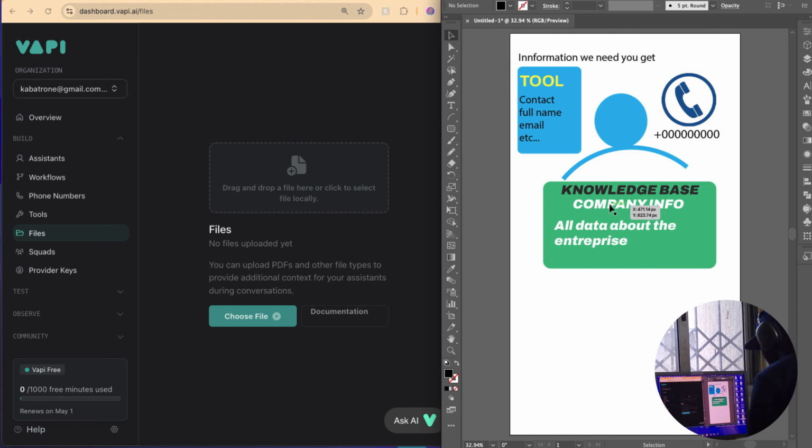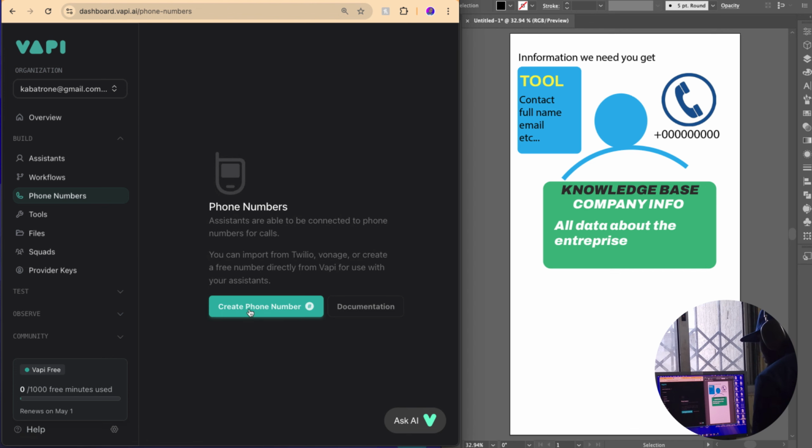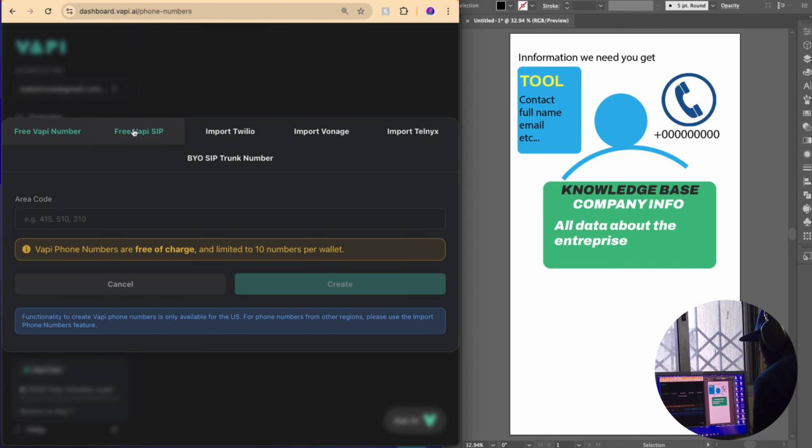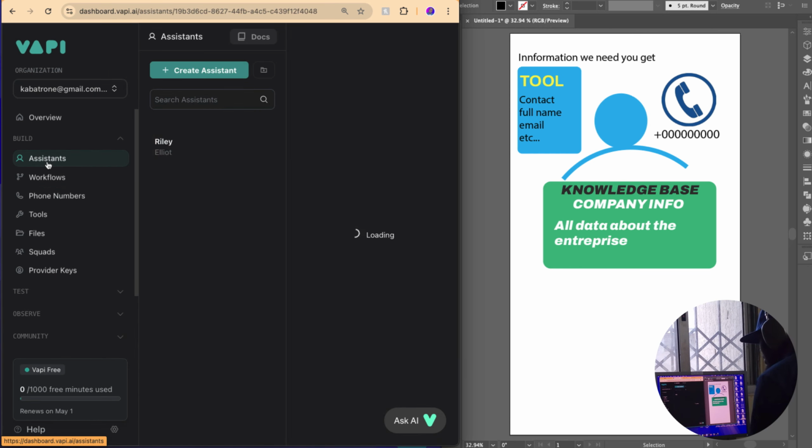The knowledge base, I have a video that explains how you can use an assistant to create a knowledge base on anything. You can create it yourself. This phone number you must buy from Twilio. If you go there and want to create a phone number, you will see Twilio. I have one myself from Twilio. I don't know how those work, and the assistant is very easy.